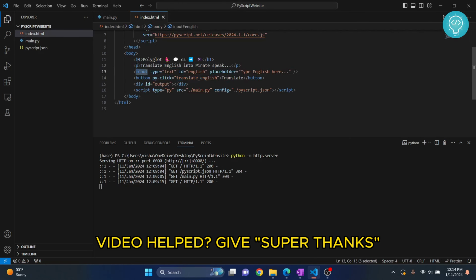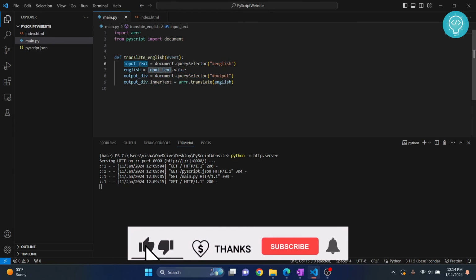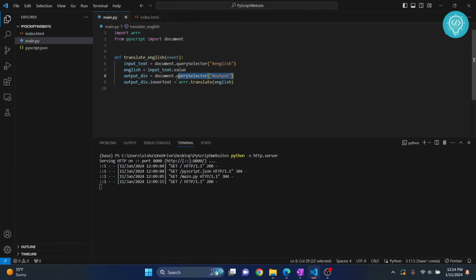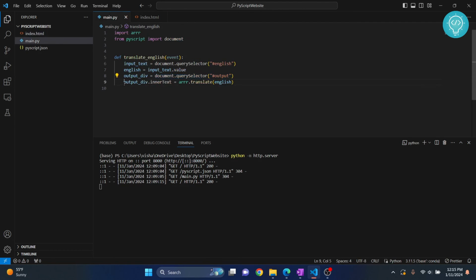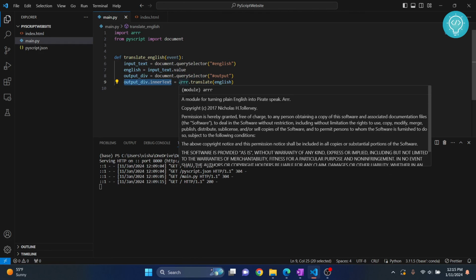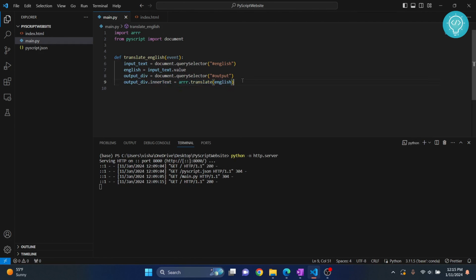This element, right? So we get the element first, and then we get the value from that element, and that value is stored in English. And similarly we get another element using querySelector and hash output. Hash output is this one here, and we just set our output div.innerText to arrr.translate, and we pass English.